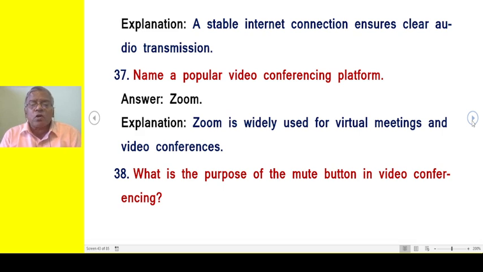Name a popular video conferencing platform. No doubt you know that, Zoom. Zoom is widely used for virtual meetings and video conferences.